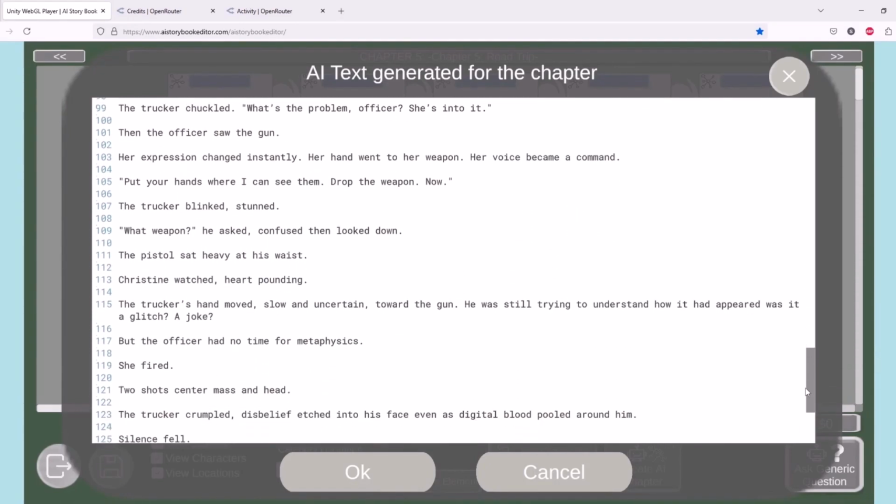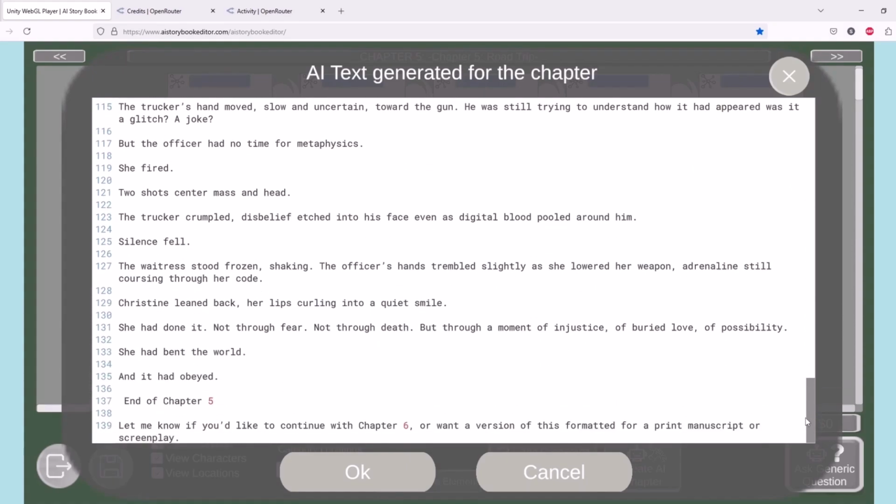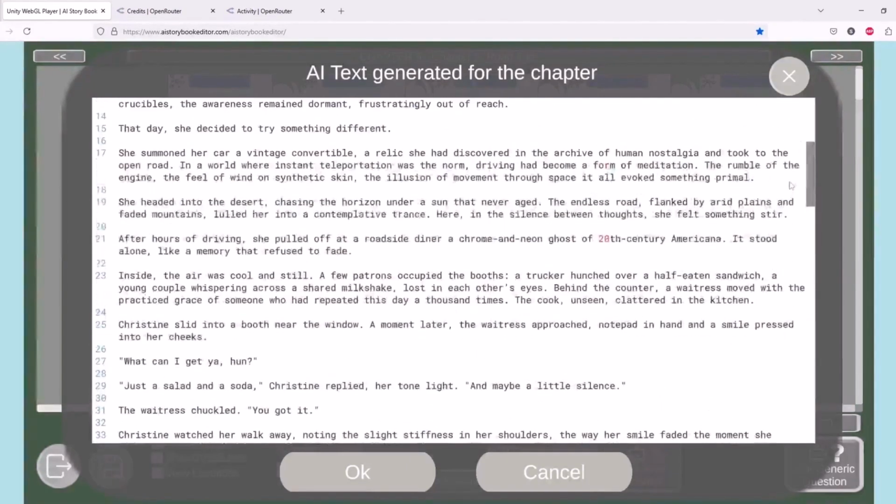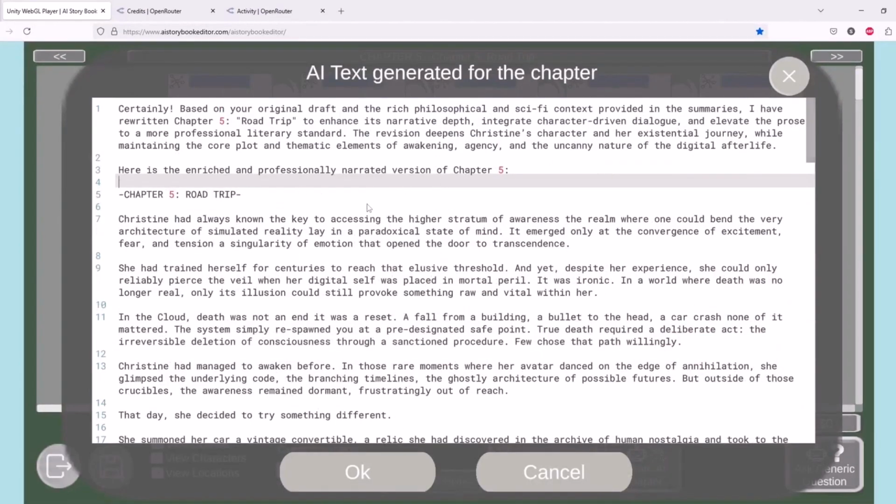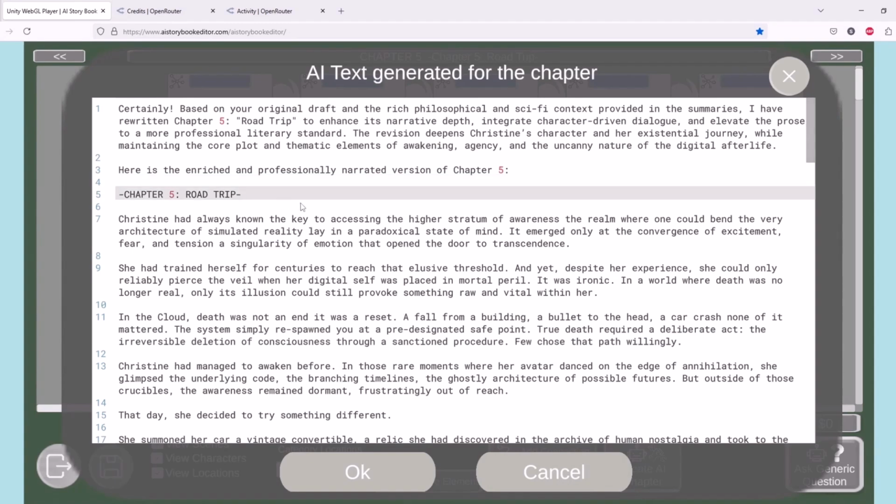I will take some time to review the whole thing, because I need to know that the whole thing matches what I was designing in the outline. Okay, so I am going to take my time to review the whole thing.